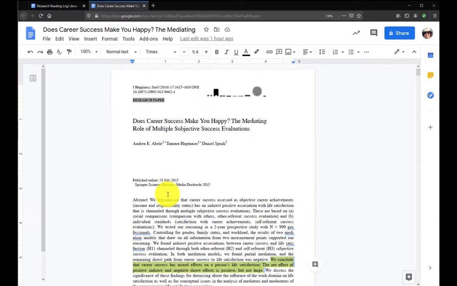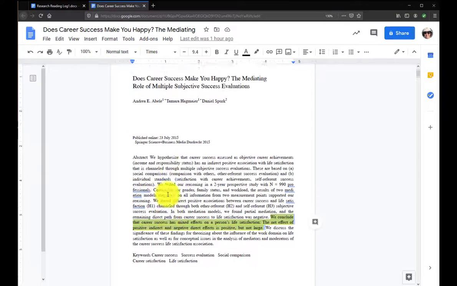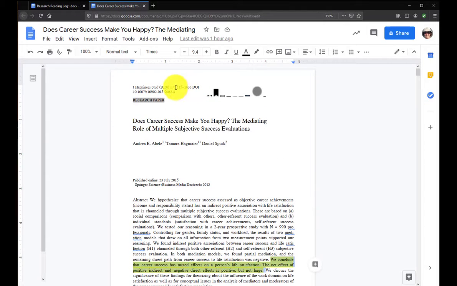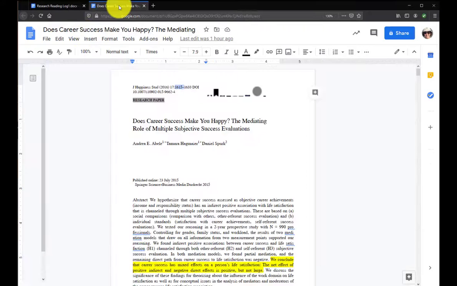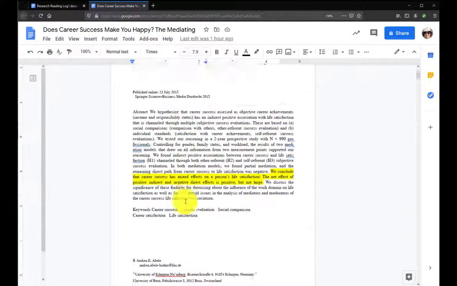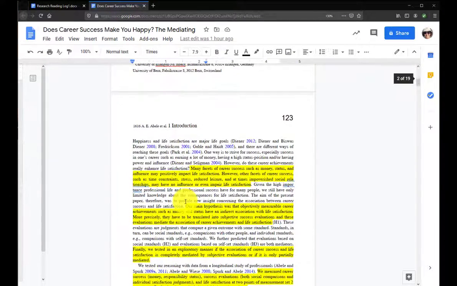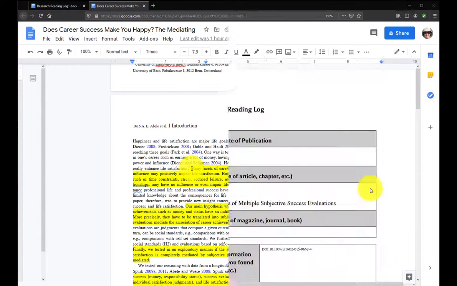I also just noticed that I don't have a page number here, so I need to go back to the article and figure out what page I'm on. If you can't find page numbers in the document after you've converted it into a Google Doc, you might have to go back and look at the original PDF of the document to help you find those numbers. They're usually at the top or the bottom of the page, but sometimes that gets mixed up when you convert it into a Google Doc.